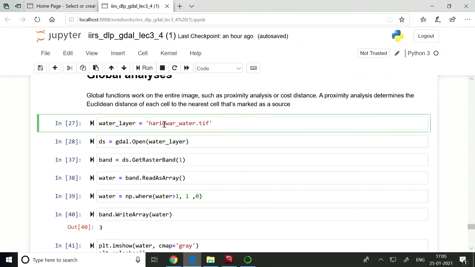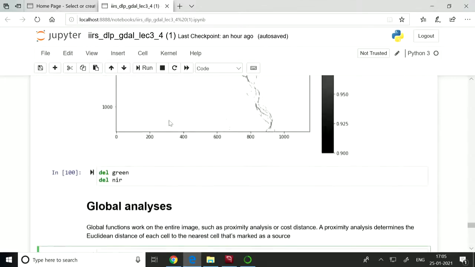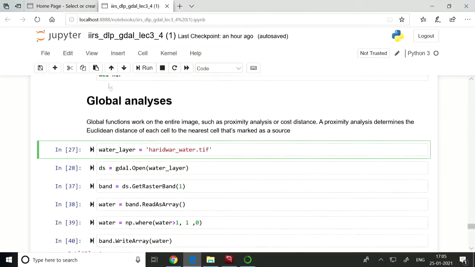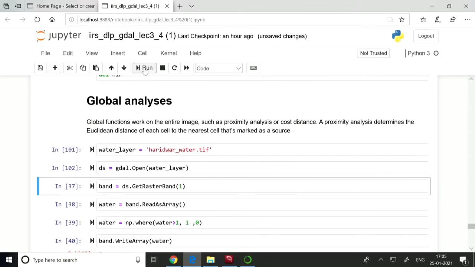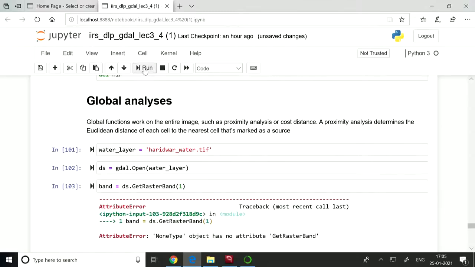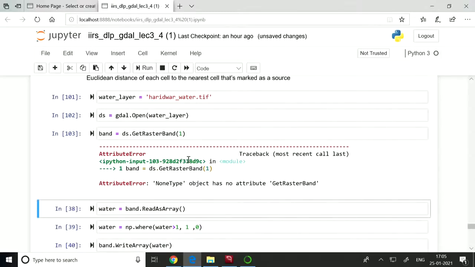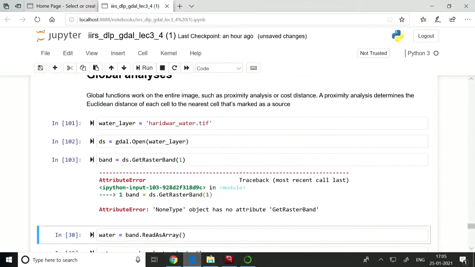Here I have a water layer like whatever we generated here. I am just opening the file. Then I am fetching a band from that water layer.